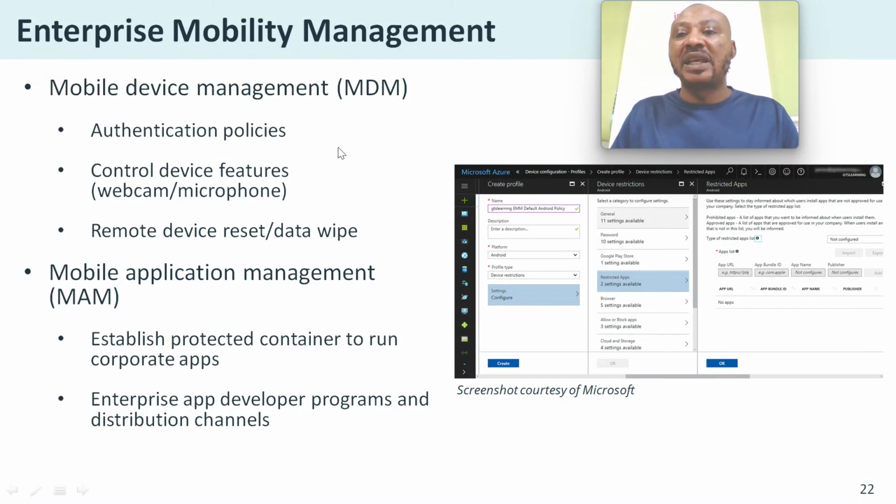Mobile device management is simply software that helps to manage mobile devices. If you are working in a company, most companies have software they use to manage all the devices that come in. Similar to that is mobile application management. It is enterprise software that you can use to manage all mobile devices, and you can install it on devices.